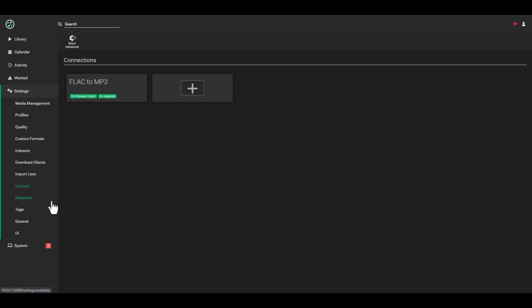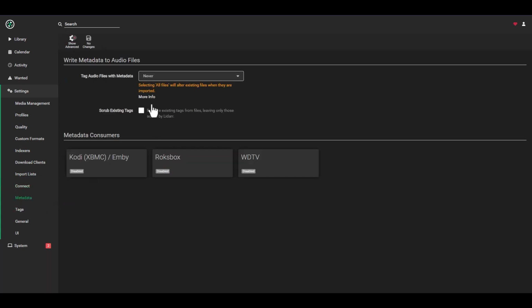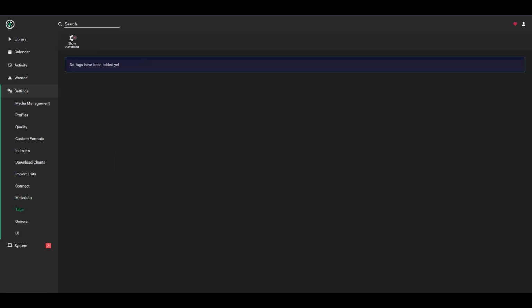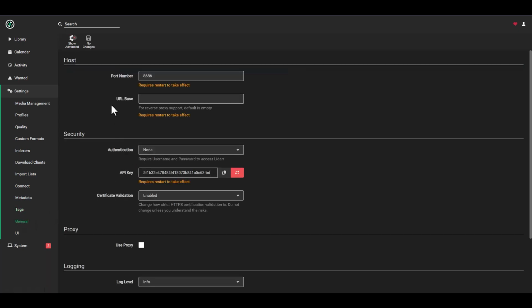We continue now with the metadata because there's nothing to save here. In metadata, if you use Kodi again, you can have it set up so that it creates the metadata files. Under tags, I do not use that either, so we're going to skip it for now. You can always search what you can do with this in the documentation.